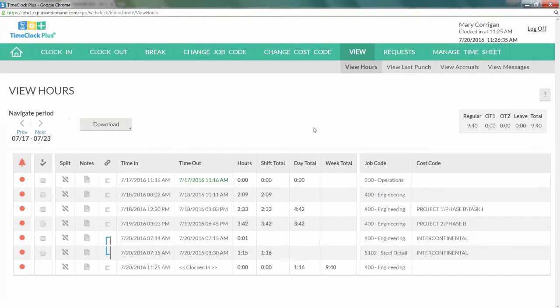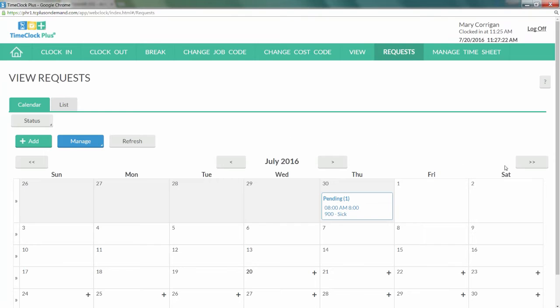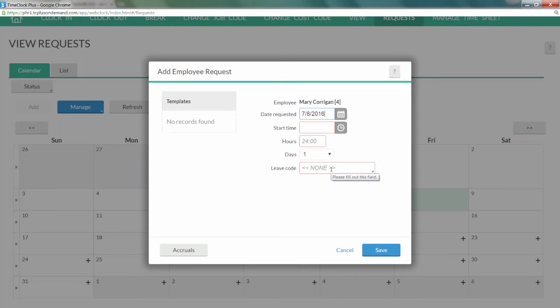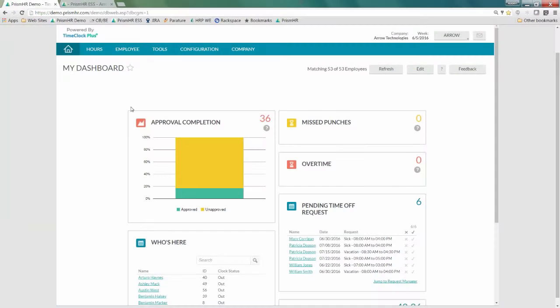Another real key component of what we built is the ability for an employee to view their accruals. And so as an employee, if I can see my accruals, I can see my balances, and I can come in and create a request if I want. I've got one out there, and I could just drill in here and add a new time off request. So this could be built in. I could put start and stop times. I can put in hours. I can pick from different leave codes that are available to me. I'll hop back to my manager and I'm back to my dashboard.